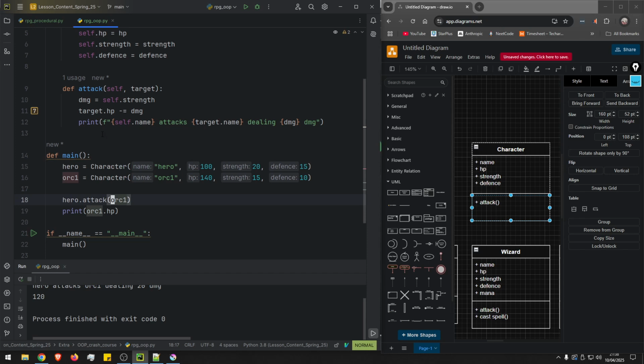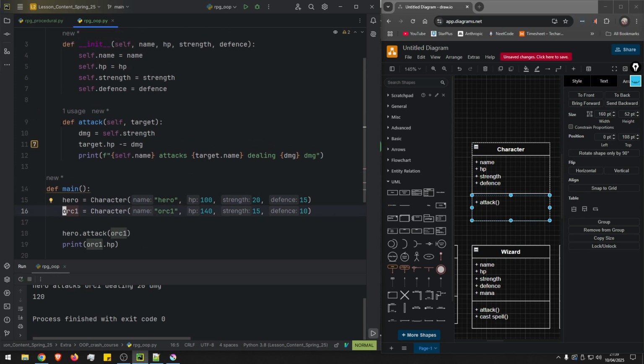So we have managed to create an attack method for our class. This is the beauty of it: every instance of this character, whether it be this hero, orc, or any other character you create, will have access to this attack method.